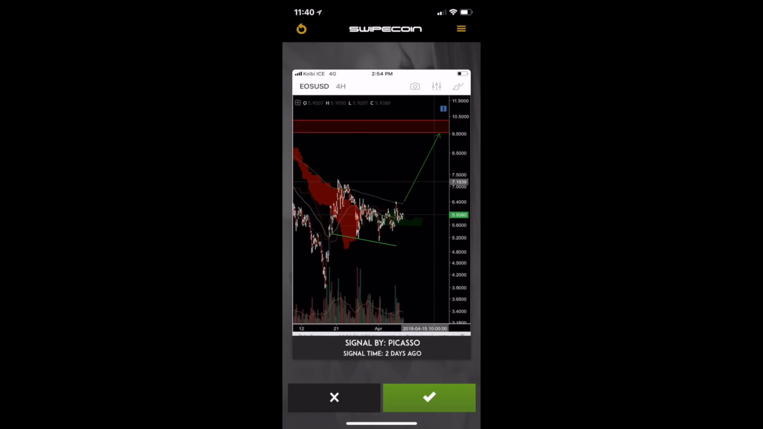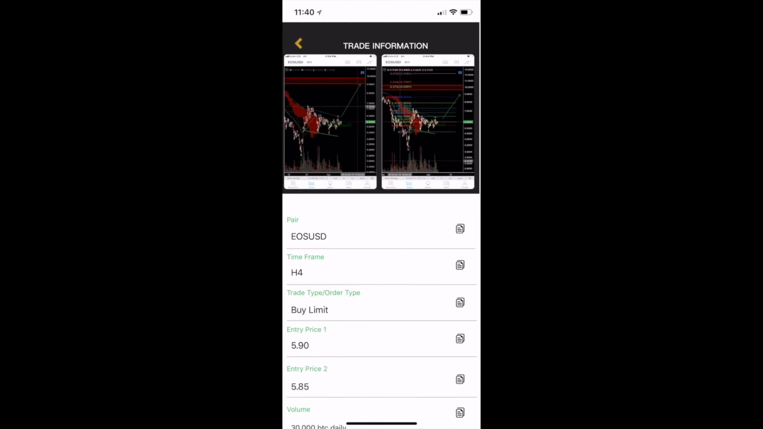I want to show you the simple steps on how to actually use this app and how it can be of profit to you. So here we are, an alert has come through. An alert will pop up just like a text message, and all you do is you can either swipe it or you can click the button that has the check mark. Once we do that, it's going to show the trade information. You're going to see the chart at the top, and then you're going to see what pair we're looking for. So in this case, EOS USD.